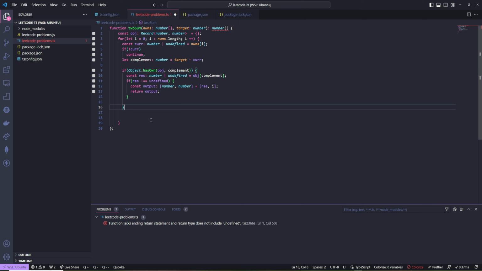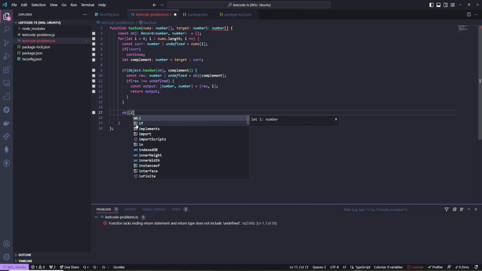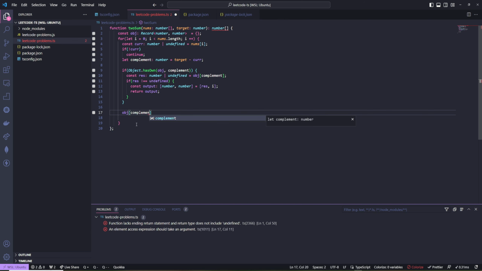So now what we need to do is, so we're going to go back to this later, but let's actually do the last part of this. So the last part of this, we actually need to add this to the object. So we're going to say object, and then this is going to be I. No, it's going to be complement. No. It's going to be, so we need to save the number that we're currently at, right? Yeah. So it's going to be object nums I equals I.